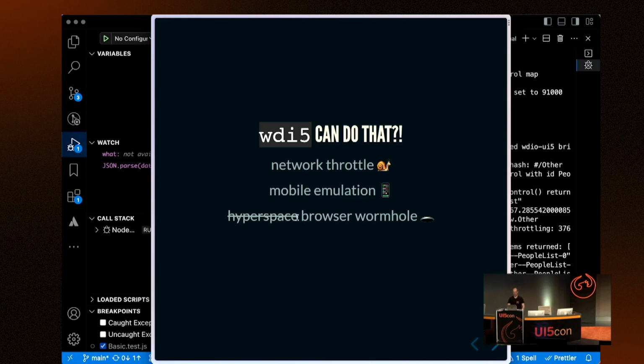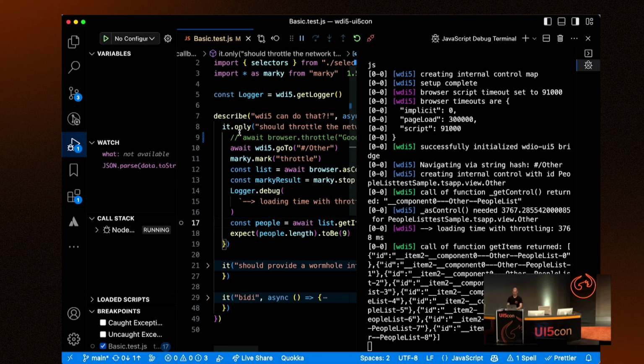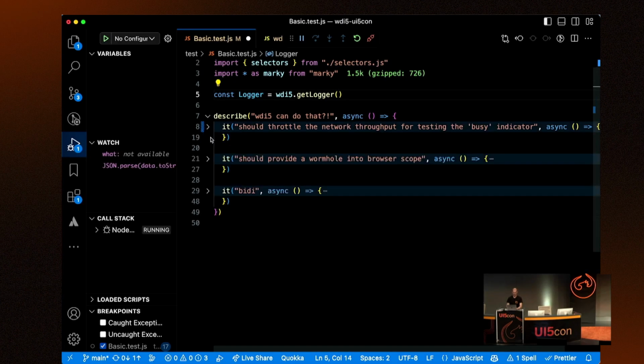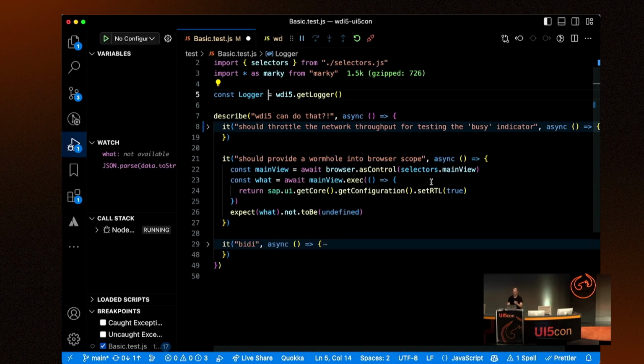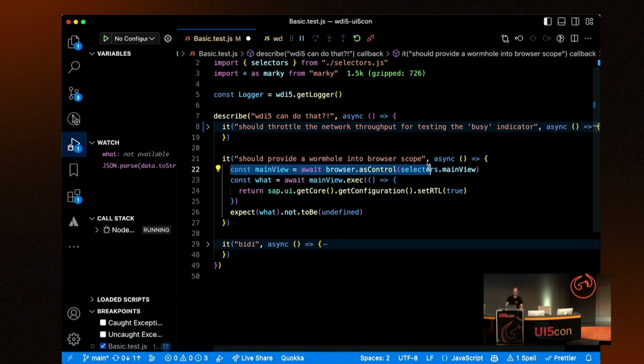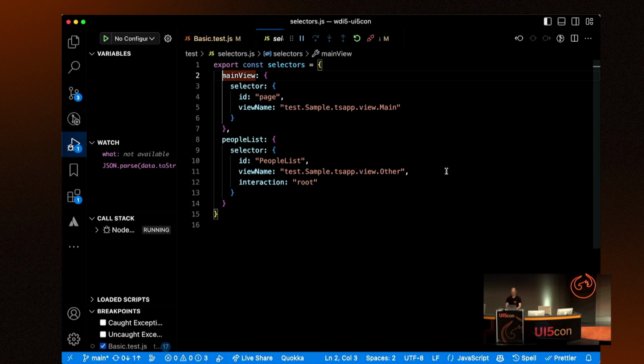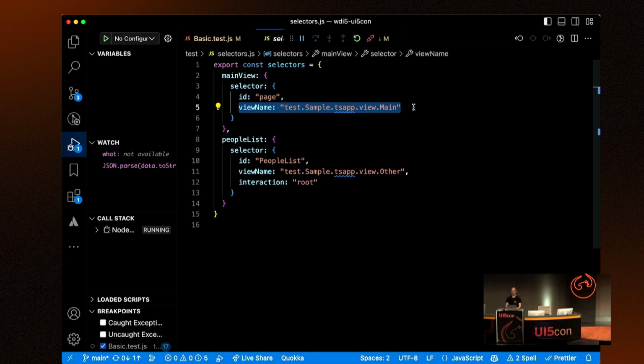What he's done is implement a wormhole of sorts, and I don't know how better to describe it. If you look at the code, it makes more sense, I think. So if I fold this here, I'll show you what it looks like. To use the wormhole, you select any kind of control in the UI5 application. In my case, I'm just selecting the plain top-level main view. In case you don't believe me, the selector for the main view is the page with ID page, and this is the view.